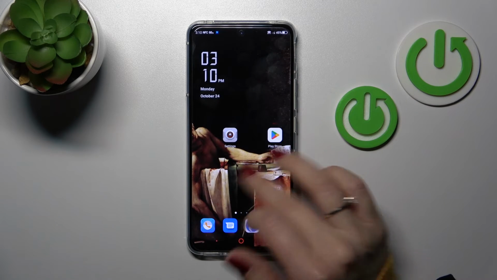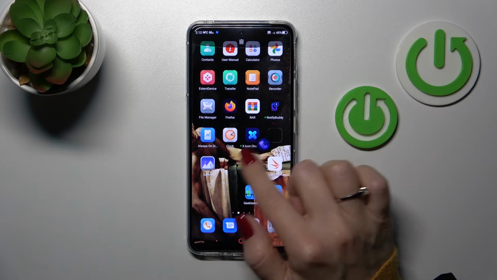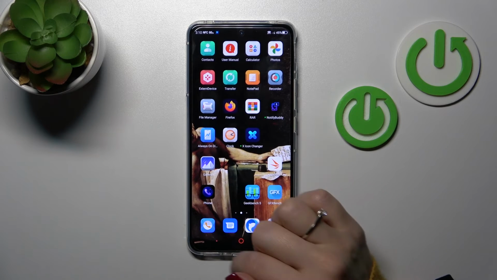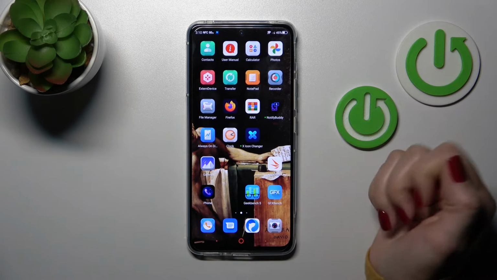So let's just go to the home screen, and now we can see here the new phone icon, and this is the regular one.